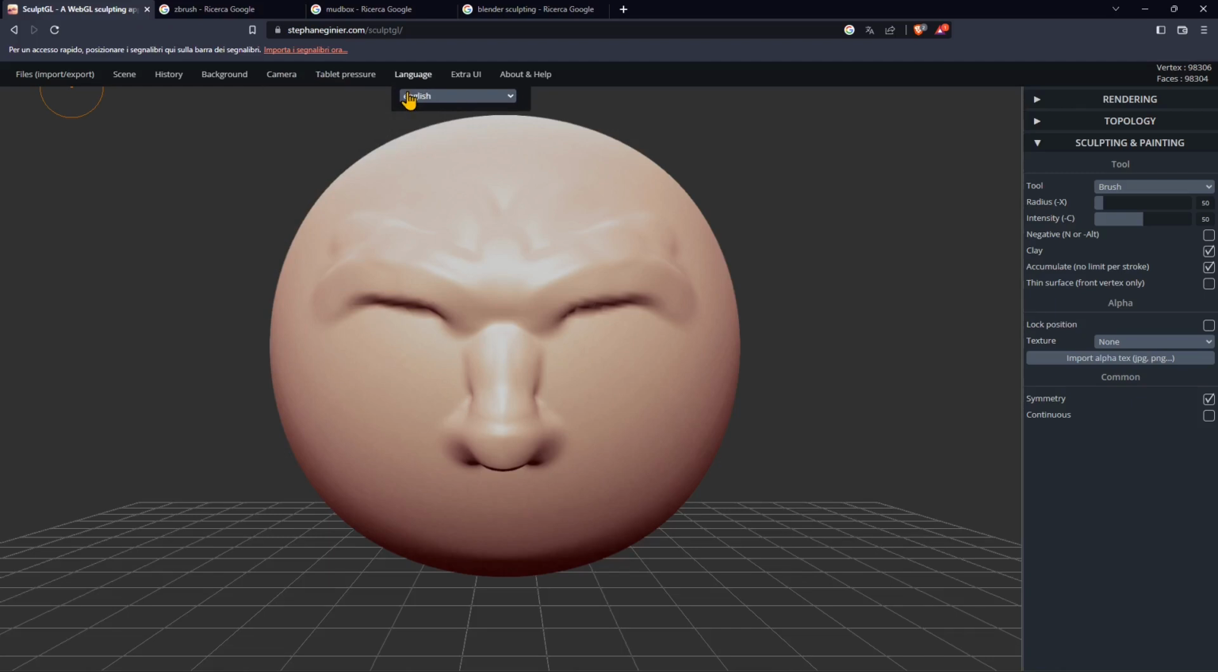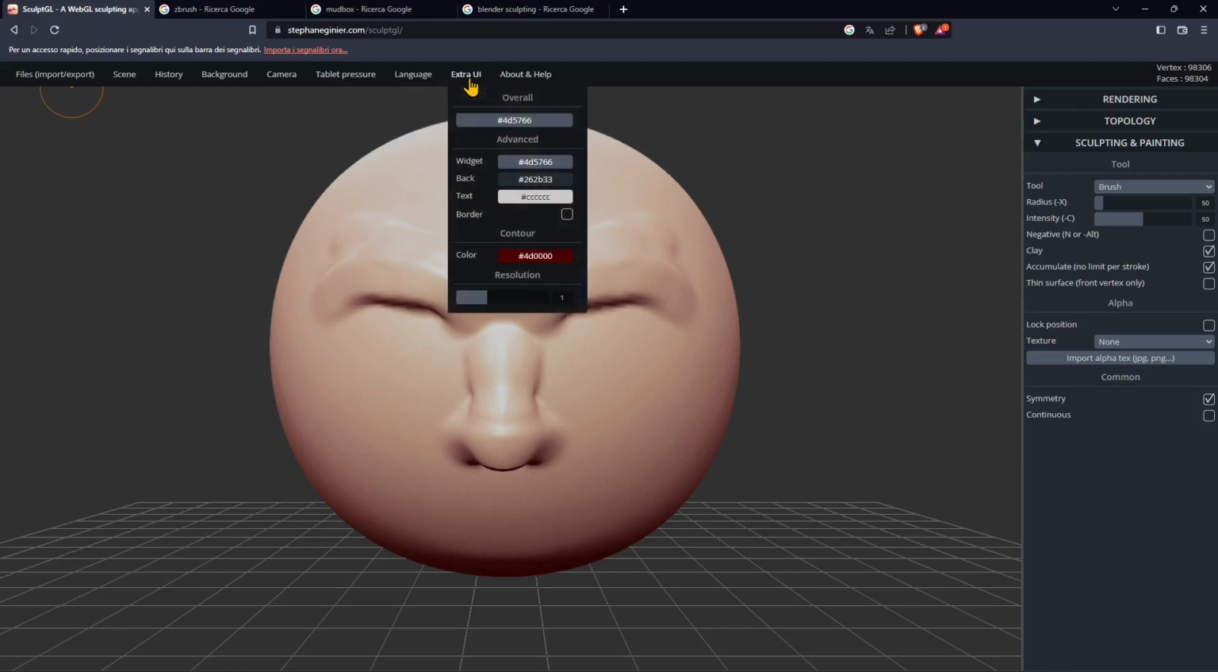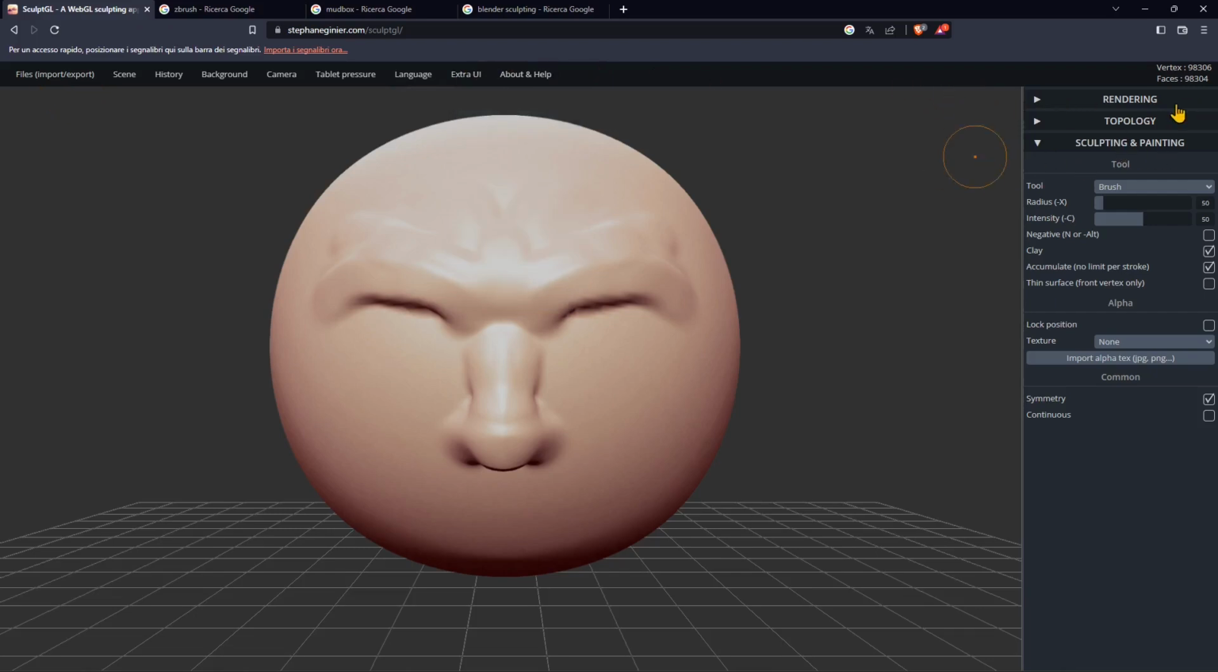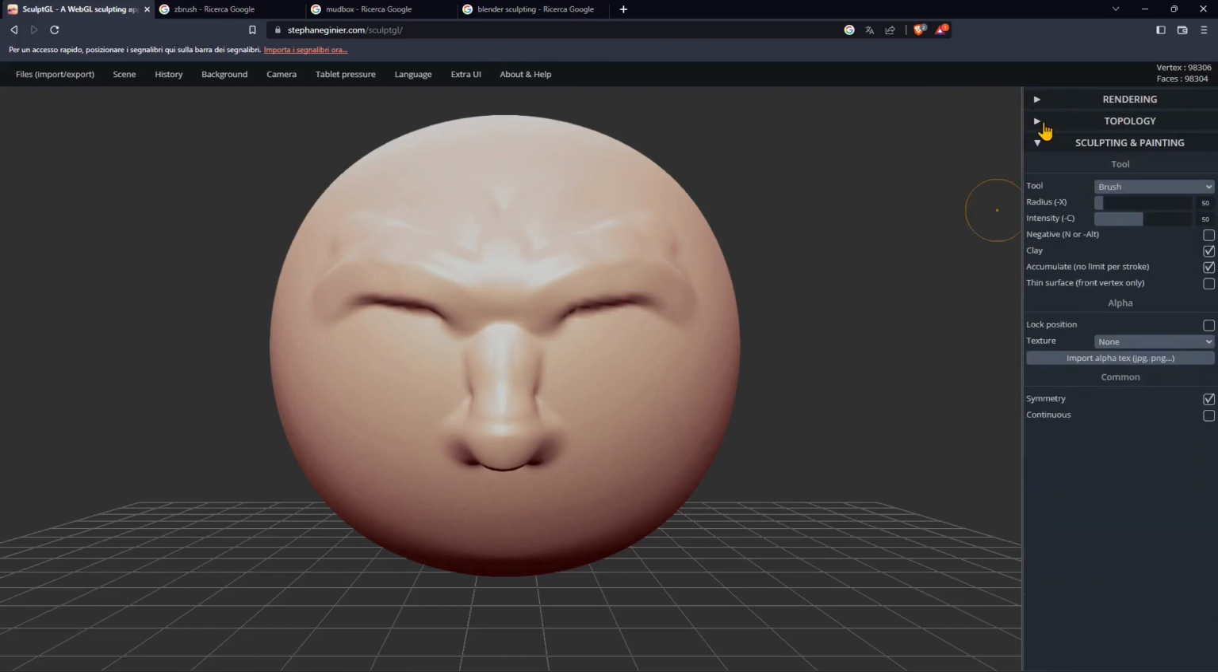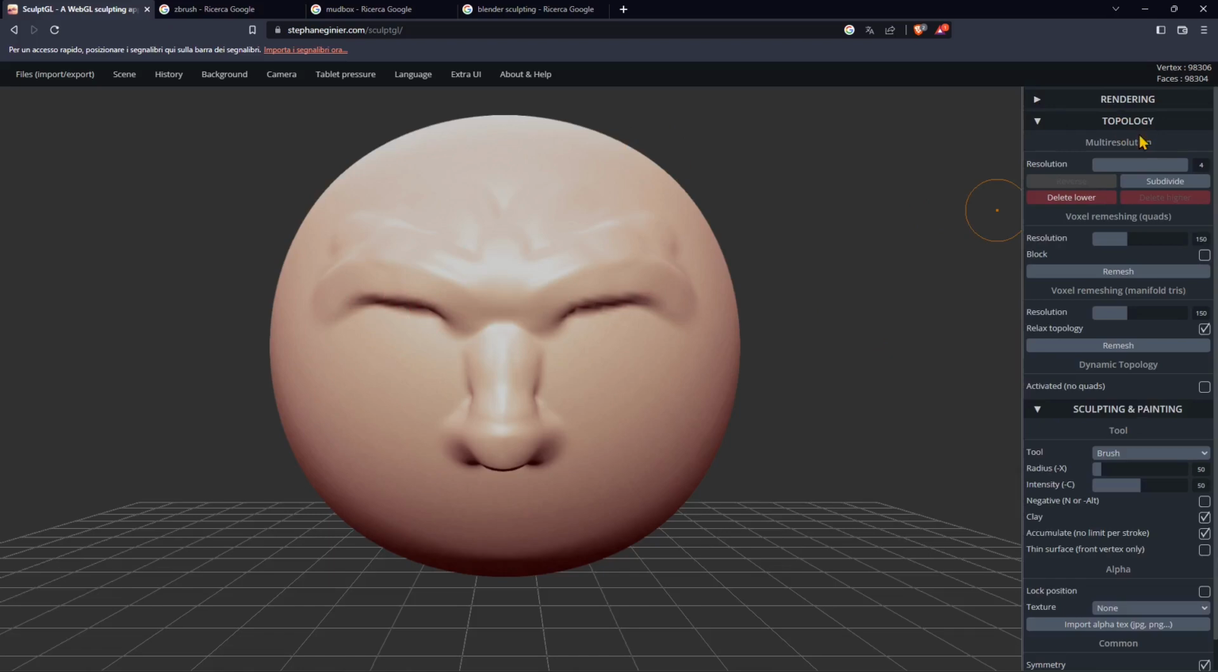Sculpt GL, and this is the language again, and this is the UI if you want to customize the UI. Right here on the right you have the rendering, which is the way you're gonna see the lights here, the material, the matte cap, and then you have topology. So this is, for example, if you want to increase the details, the quality, the accuracy, you can increase the number of polygons with subdivide, and here you have the number of vertices and the number of faces, which are the polygons in the mesh object.